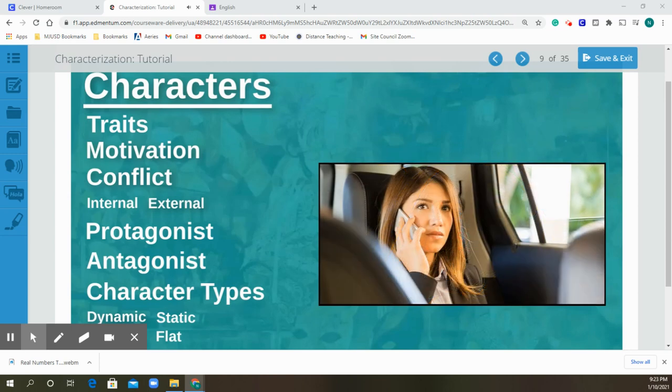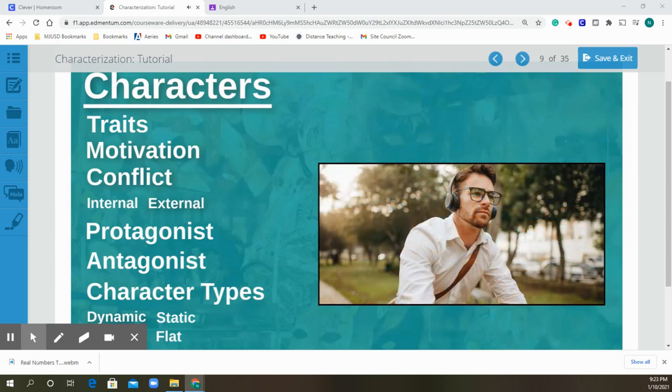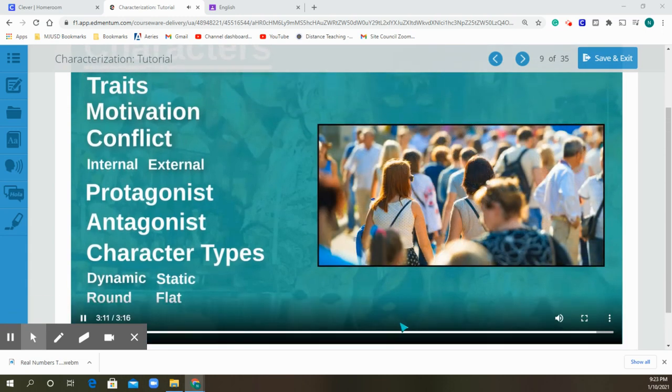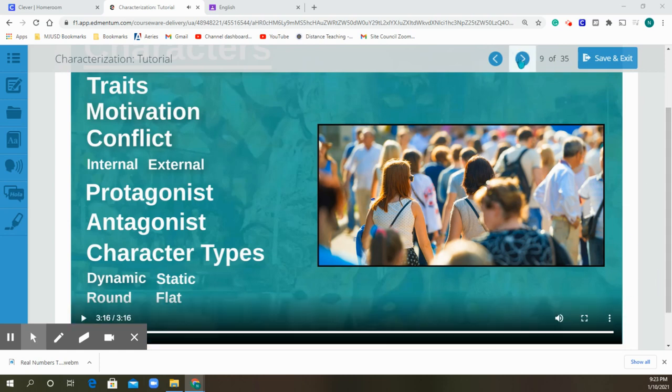Round characters are the opposites of flat characters. Round characters are fully developed. They are complex and multifaceted. Without characters, there's no story. Think about how all these character traits affect the story. A character's traits or relationships might affect his or her point of view. Motivation affects action and change. A good story is one in which characters act to achieve their goals and change tactics when needed. When we learn to appreciate these elements, characters become easier to understand.